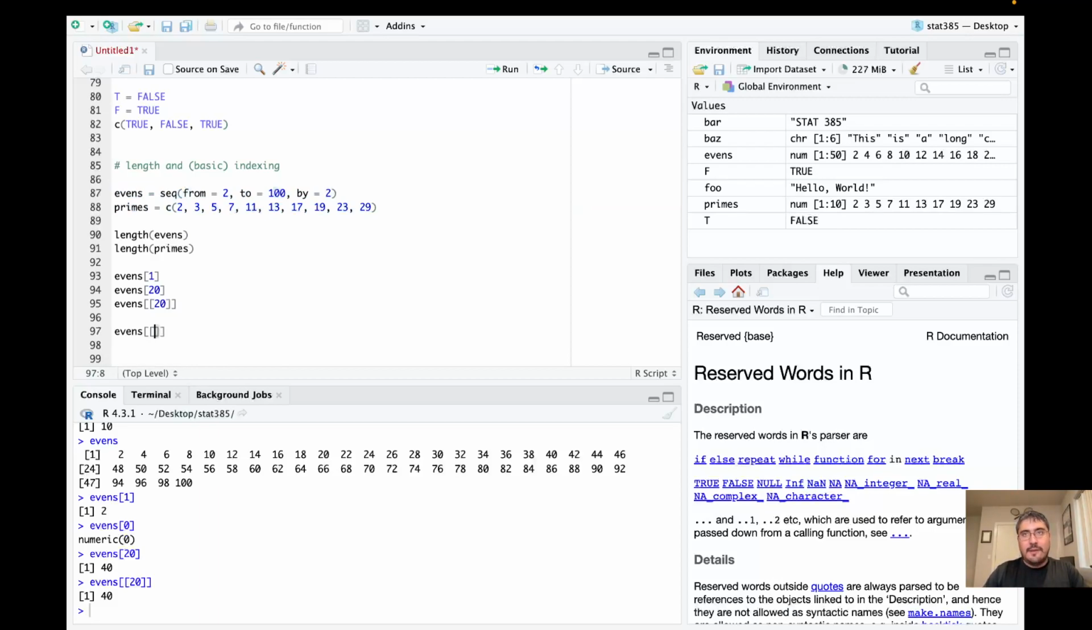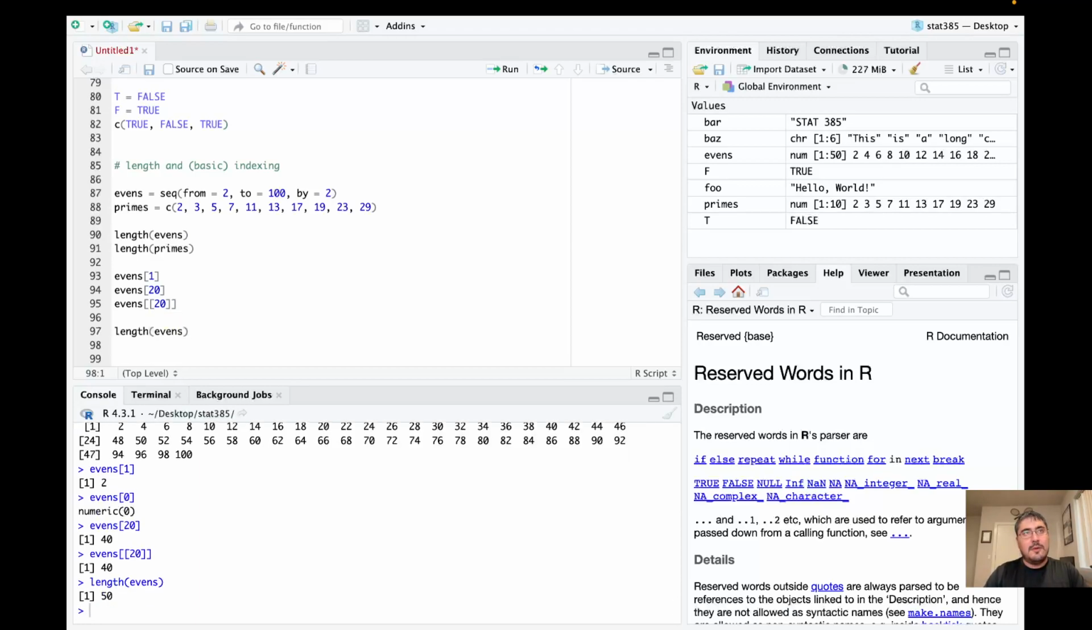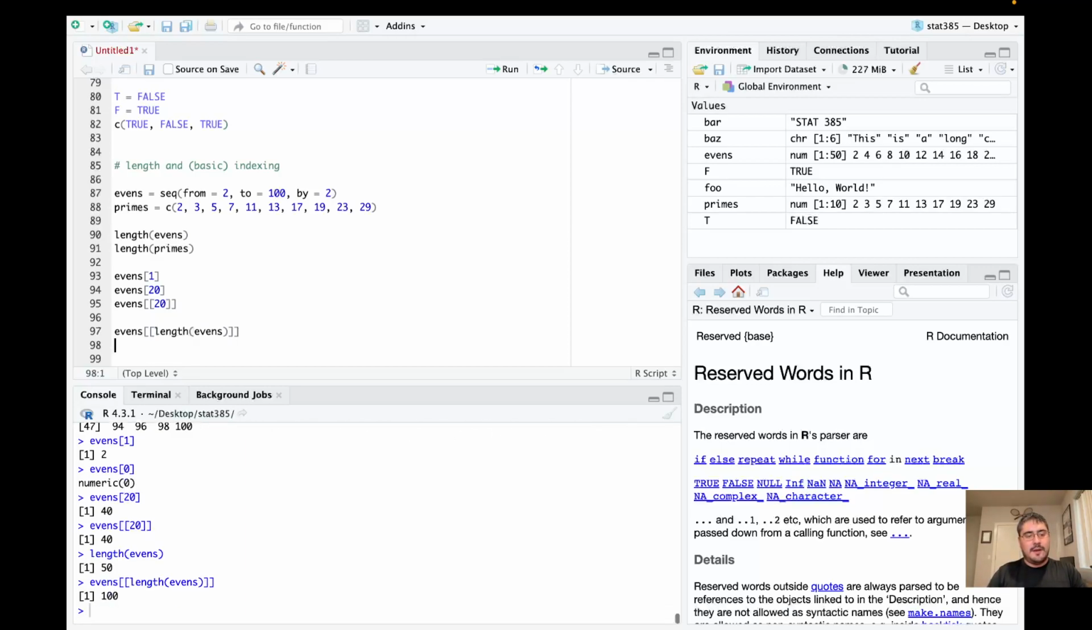I can do evens. Actually, let's write it this way. So this is going to pull the length of the vector. The vector has 50 elements in it, and if you want to think generally, the vector has this many elements in it, and I want the last one. So I can specify that I want to pull the last element here. See how that worked? Evens had 50 elements in it, and this returned the value 50.